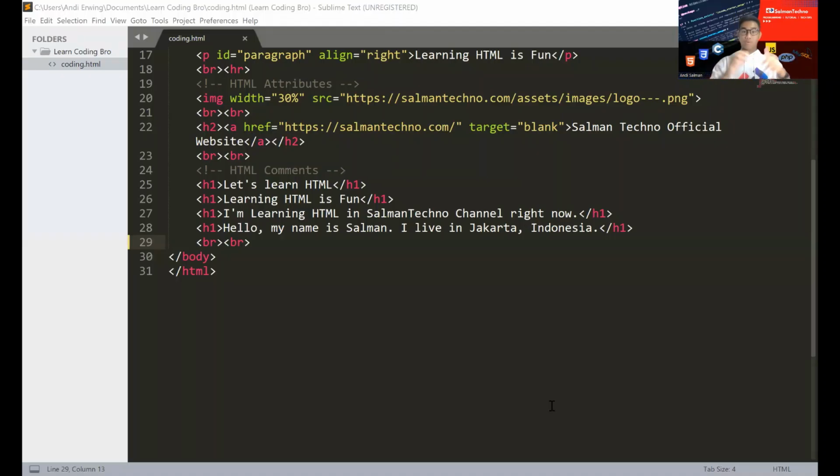Now we are in Sublime Text right now. Now I'm going to show you the example of div, span, and list tags here. I'm going to separate the previous lesson and today's lesson first. I'm gonna put HR tags here, and then I'm gonna make the newest one, HTML div first.